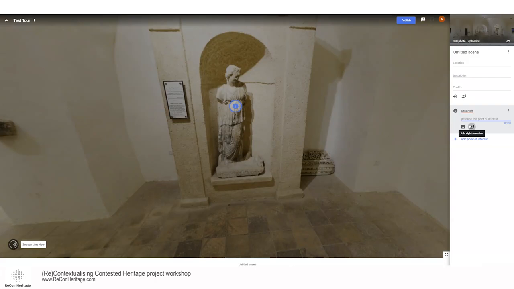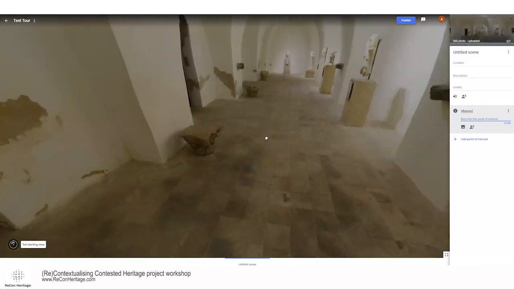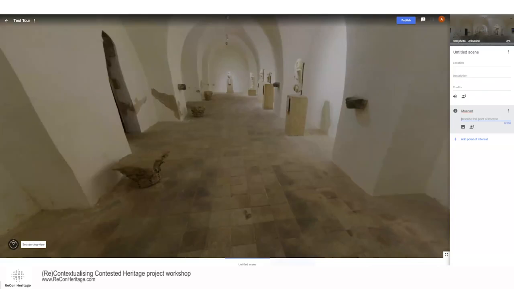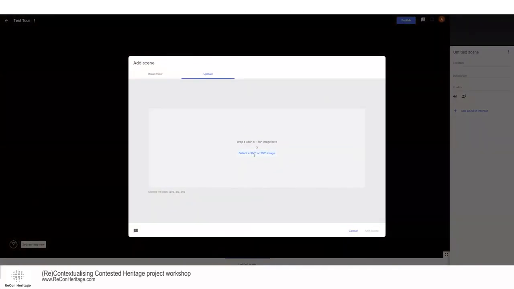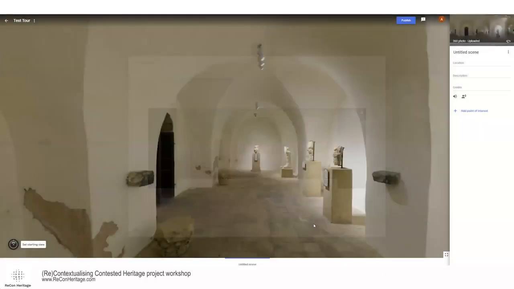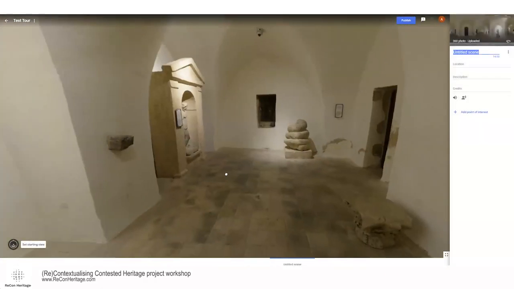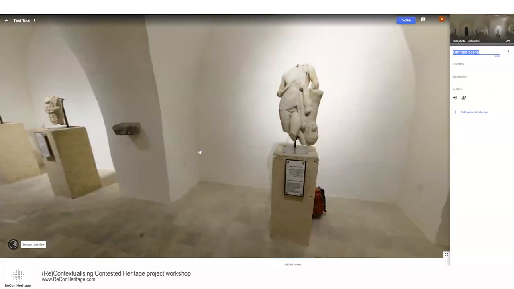I could add site narration. I can add another scene down here. I've got multiples in this gallery scene, and so the Maenad's back down there. Now we've got this one.